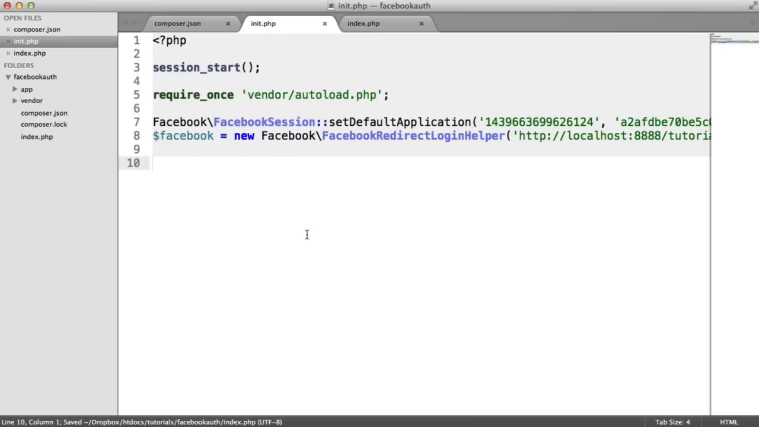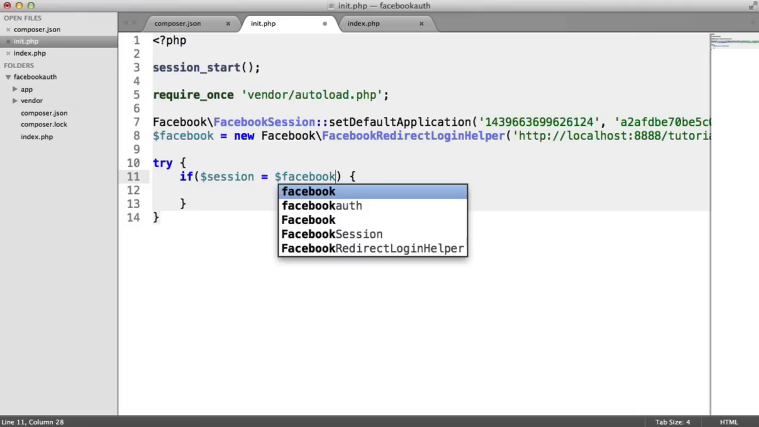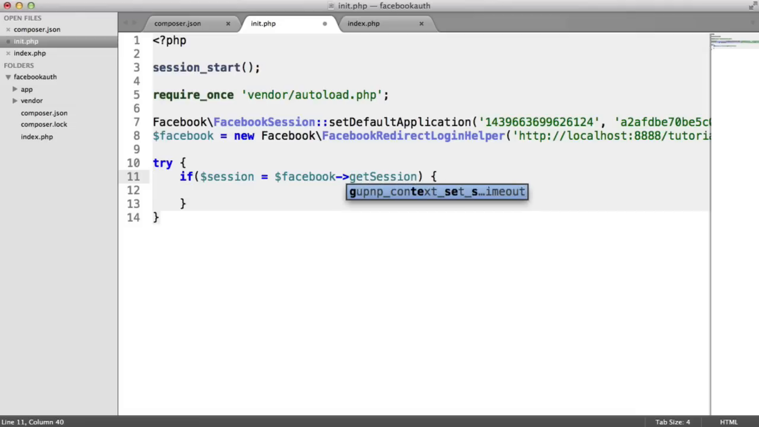So inside of init.php, we're going to do this now. Now we're going to wrap this in a try block. So the first thing that we're going to do is check the method get session from redirect. So we create an if statement here. And within this if statement, we're going to set a variable at the same time. So we're going to say if session, and we're storing that in session. And what we're checking is get session from redirect.